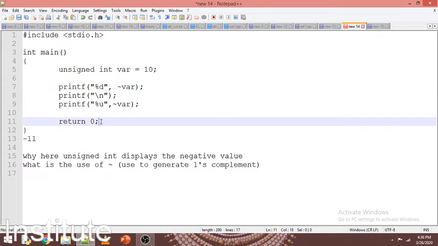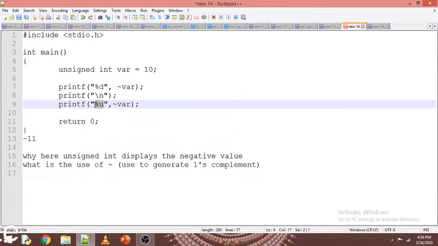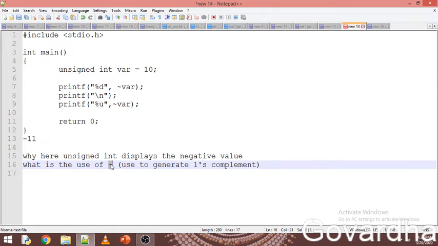Is it clear? Okay. Now if you want to display the data in the positive format only, or 0, in unsigned format only, then you have to use %u. Okay. So now the second one: what is the meaning of one's complement?